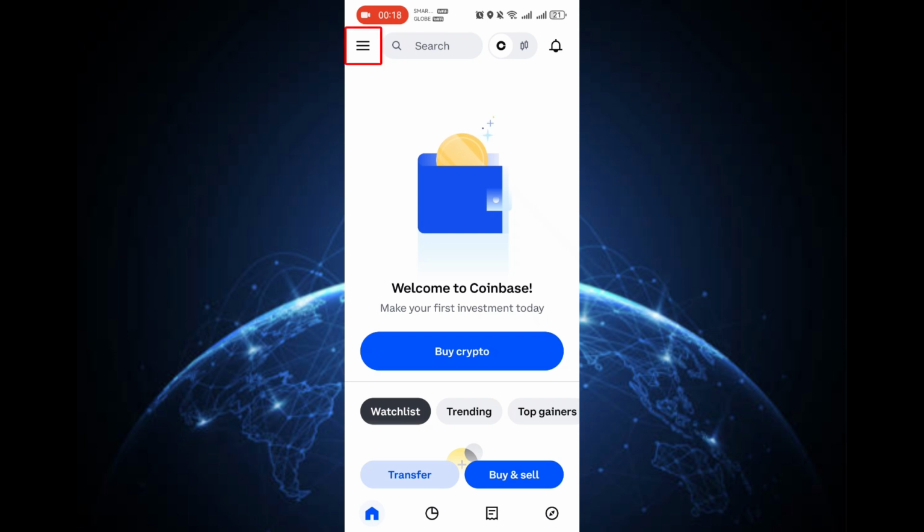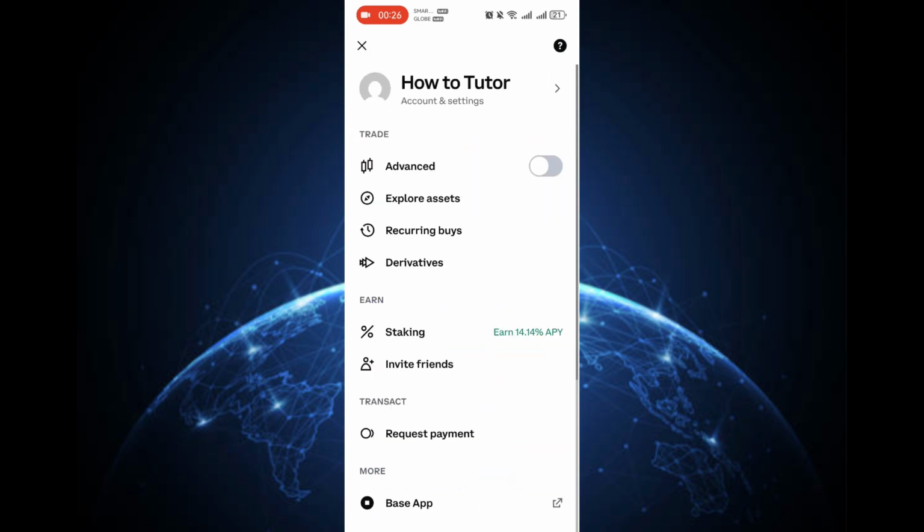First, click the menu settings or the three lines at the top left corner of your Coinbase app. This will open up your account navigation options. Then, tap Account and Settings from the list. This section lets you manage your login and security preferences.